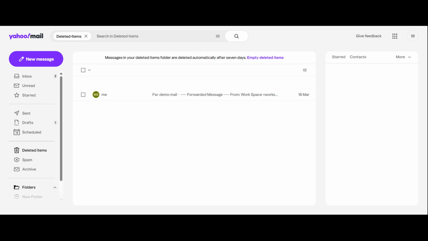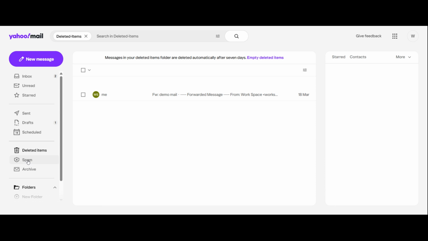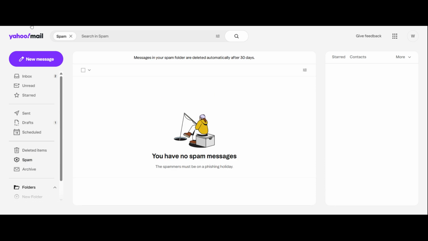After you've emptied both spam and trash, your mailbox should feel a little cleaner and more organized right away. If you still want to keep things tidy, you can also go through your inbox and delete old emails you no longer need, but the main cleanup is done with those two folders. So to recap, open Yahoo Mail, go to spam, click delete all or empty spam, then go to trash and click empty trash. That's the fastest way to delete junk in Yahoo Mail and clear out the clutter.